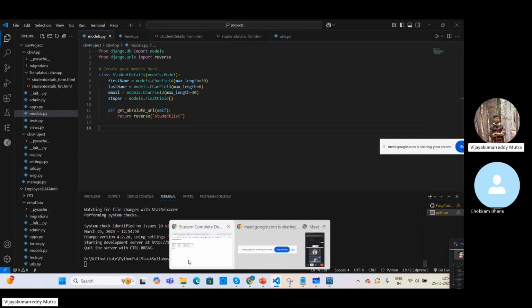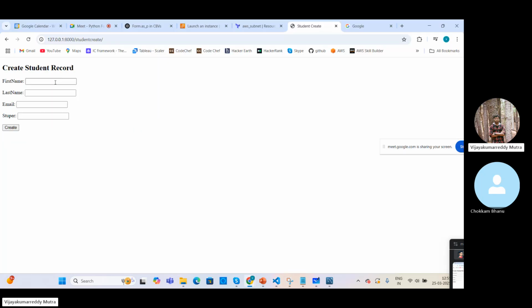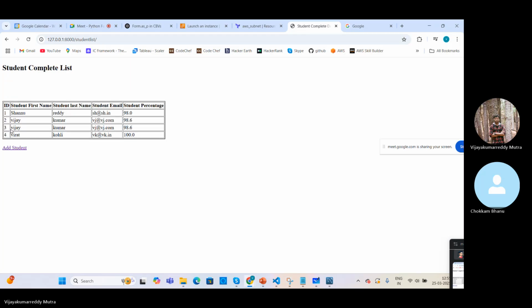Now let's try that instead of that. Okay, let me create one more. Virat Kohli and his name vk@vk.in and his score is 100. Okay, let me give only 100. See, now it is directly going to your main read HTML.